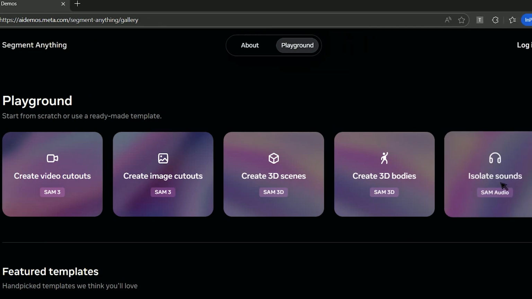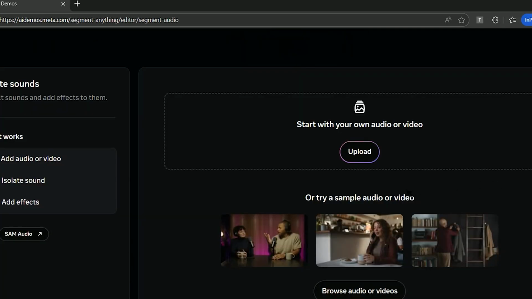We'll go to the SAM Audio section here on the right. Now press Upload and select the file of your song. Here's a sample of the song I'm uploading.